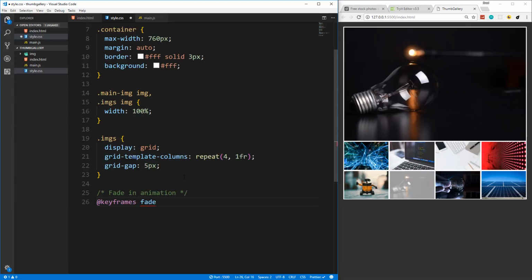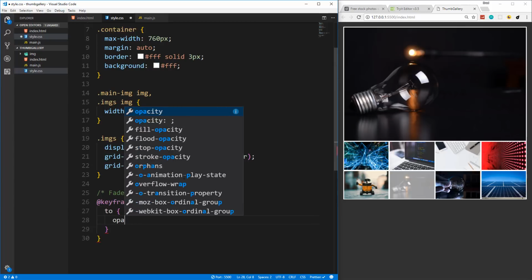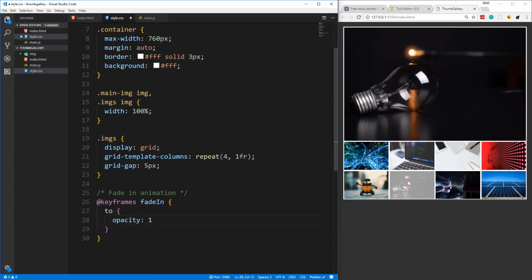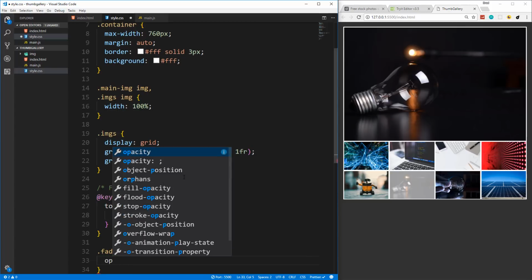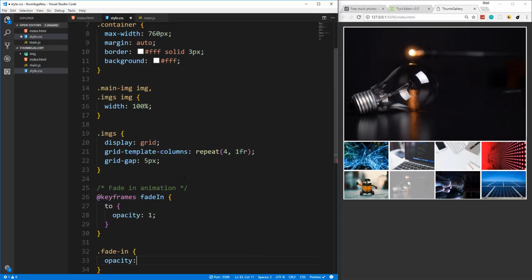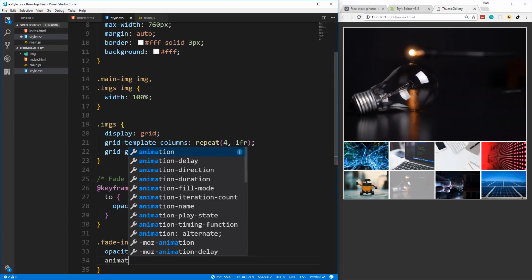Yeah, we'll do fade in like that. And we just want to say 2. And then we want to set the opacity to 1. Okay, and then we just want to have a class called fade in. We'll do fade dash in and set opacity to 0, and then just call that animation.